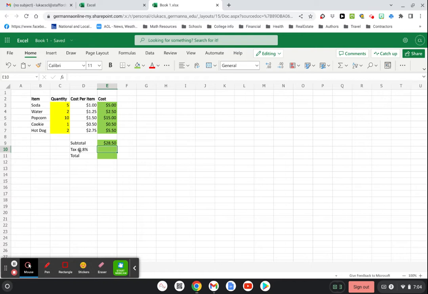Now, the way that we calculate the tax, remember tax is based off of our subtotal. So it's going to be 8% of our subtotal. So we're going to have to write a formula for this. So we're going to say equals. Now we want this number, our subtotal, times 0.08. And keep in mind, it's a percent, so we need to use the decimal equivalent when we're multiplying. So we are paying $28.50 for the food. We are paying $2.28 for the tax.